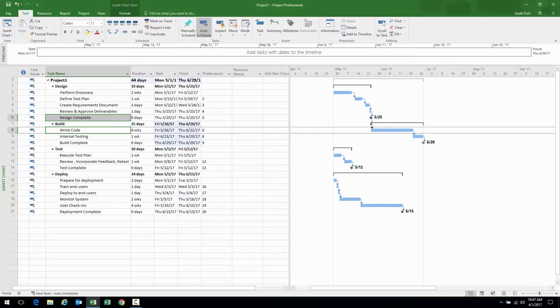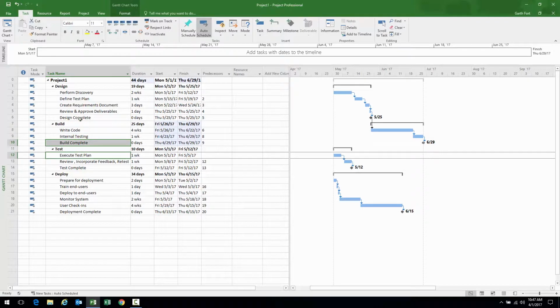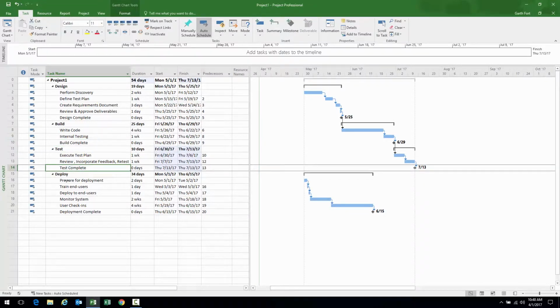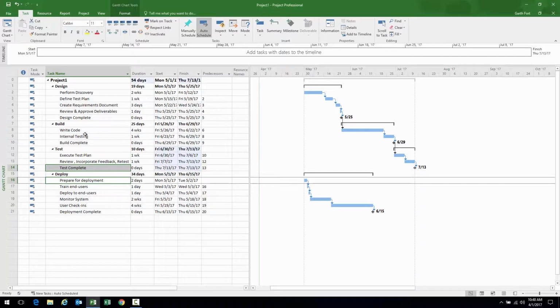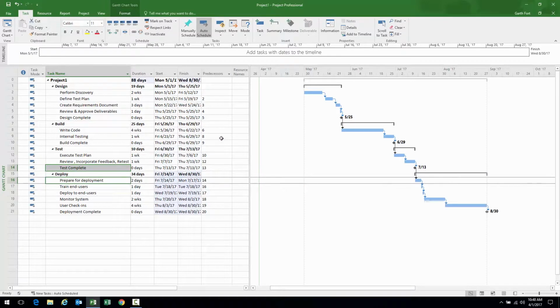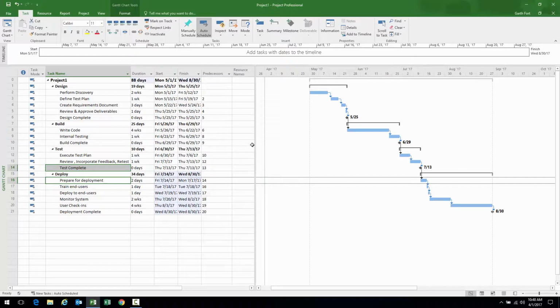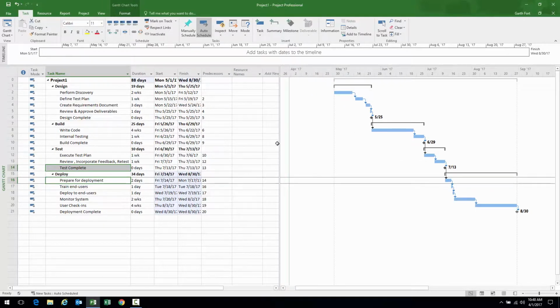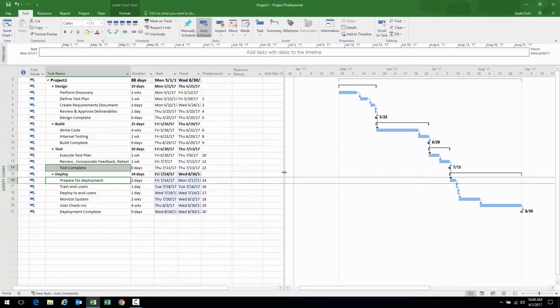There you go. Testing can't start until build is complete, right? Build complete, test starts. Chain link in the task ribbon. Now we have our relationship between build and test. Deployment can't start until testing is complete. Test is complete. Deployment is starting. Chain link. And there is my full work breakdown structure. Okay, it's all in place. We're getting very, very close at this point. Now there's one more thing we need to do before we can consider the schedule ready to execute.